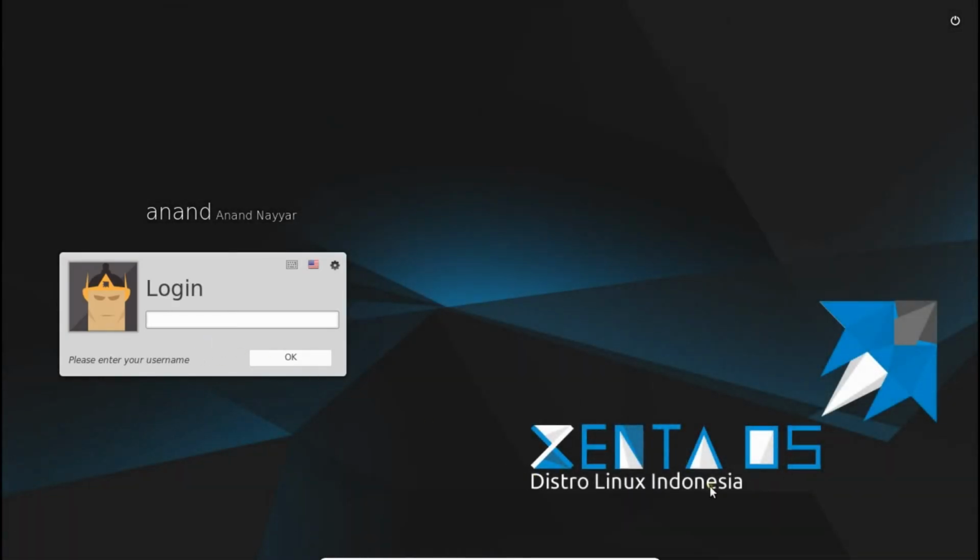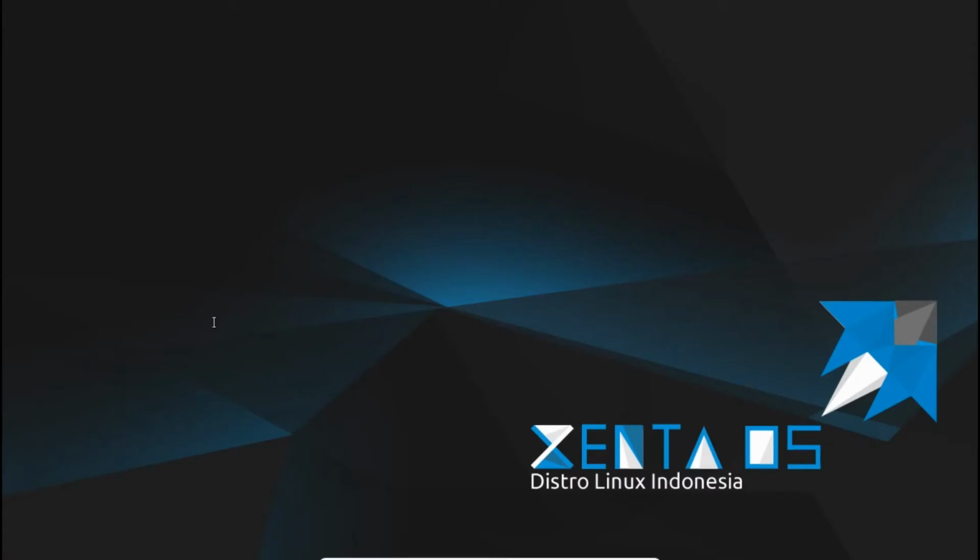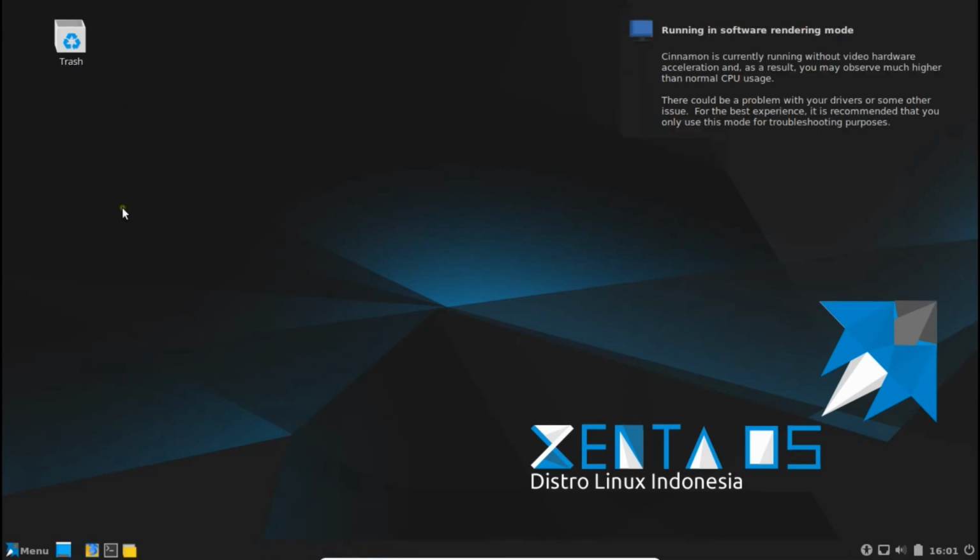So you can see Xenta OS distro Linux Indonesia, and it has given my name and the machine name. So I just take my name and my password. The desktop will be Cinnamon, which is also the latest. Okay, so it is there.